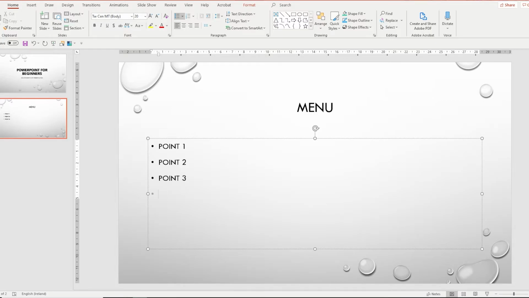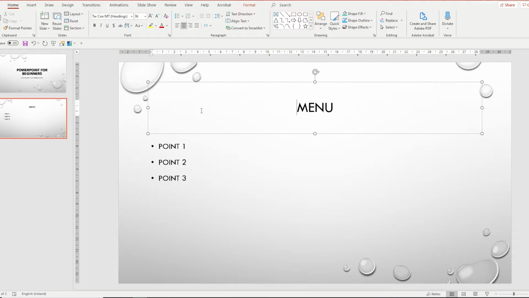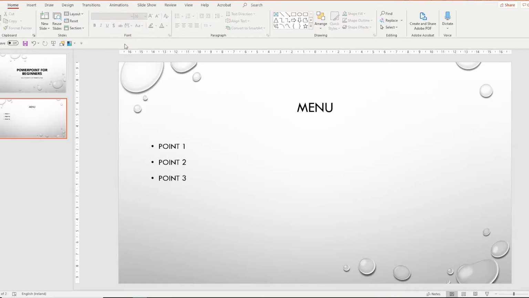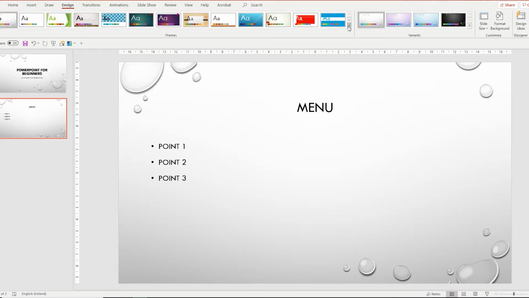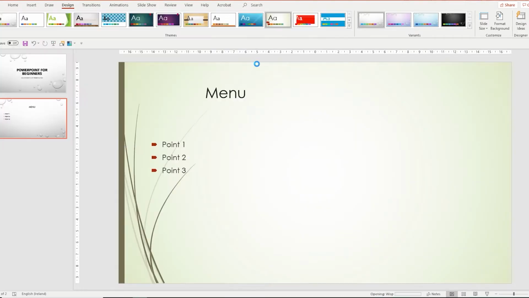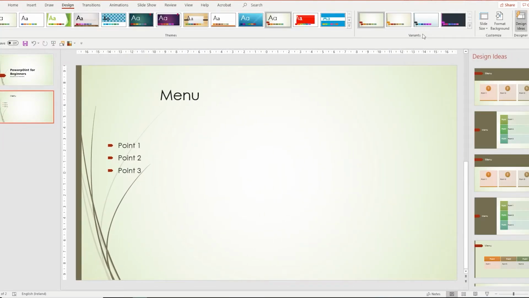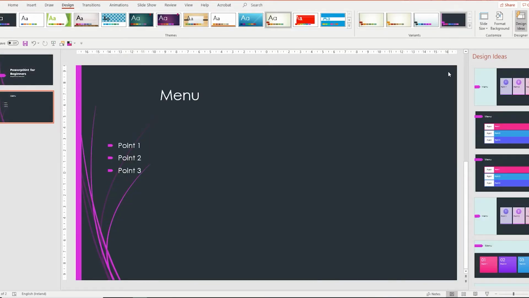What's great about this version of PowerPoint is that we can change our theme at any stage. We might not be too hot on the existing one. So let's just change this to the Wisp theme, and we can change it to another colour variant of this theme. So let's go with this pink and charcoal colour, as it offers a really good colour contrast.